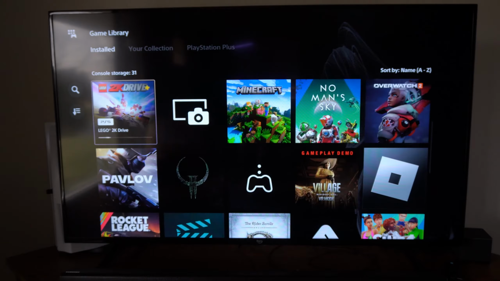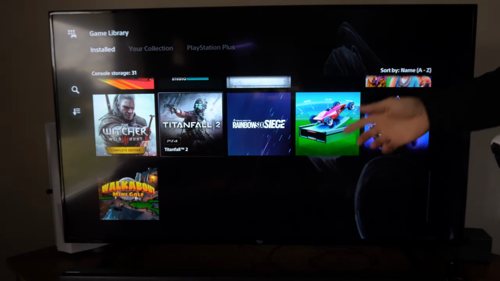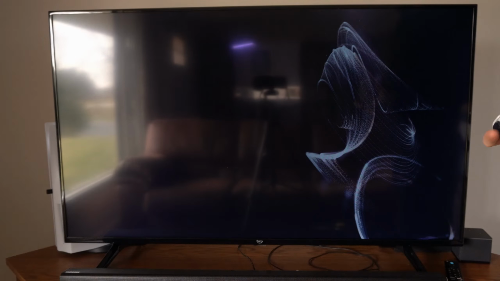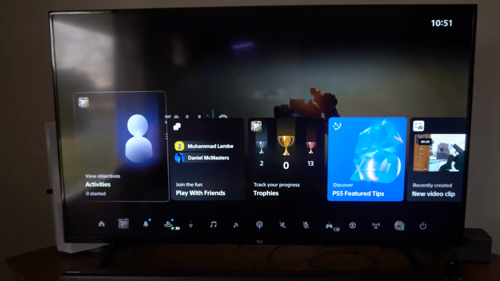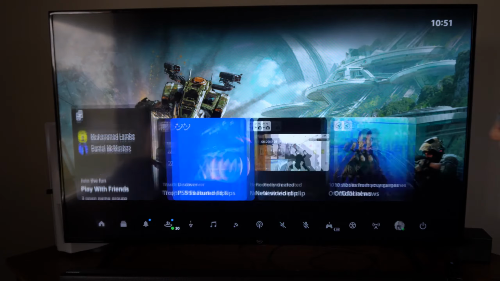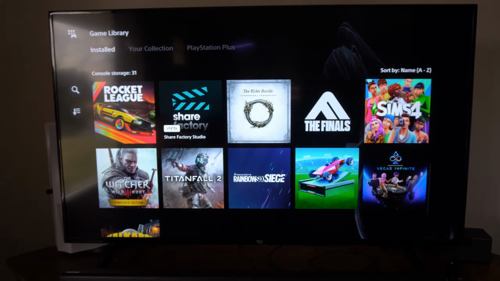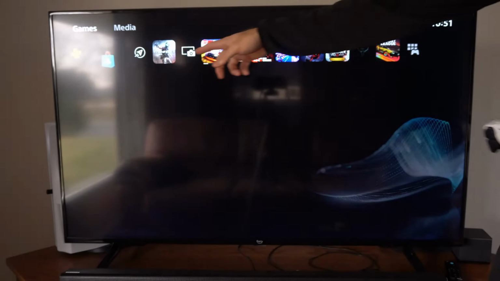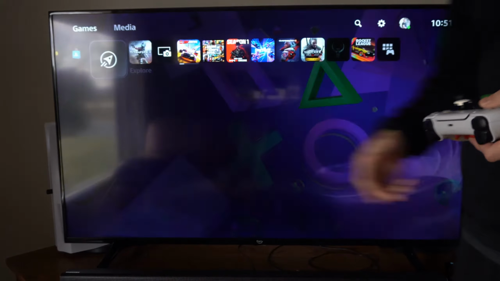So I haven't played this specific game for a while, so let's go to Titanfall 2 right here and open this up. So as soon as you open up a game, you're going to notice it's going to be on the home screen now. So I have it open. Let's go back to the home screen, and then you will see it on the top here. So here is Titanfall 2. I just opened it, and it's next to Explore.